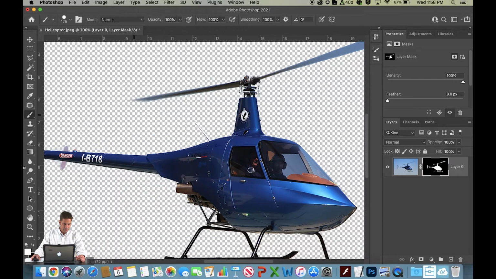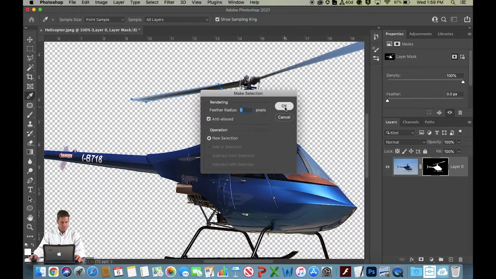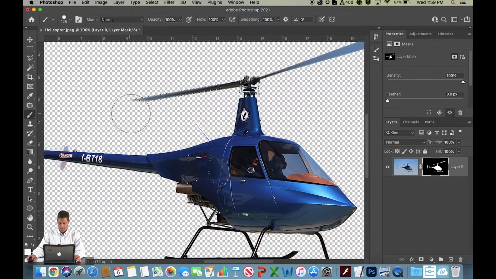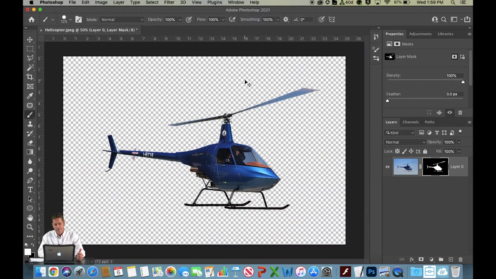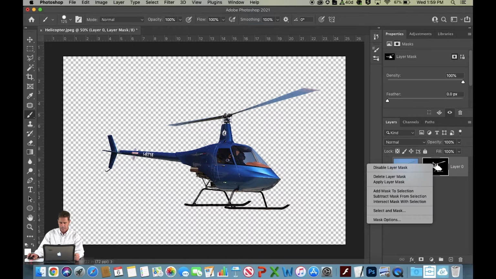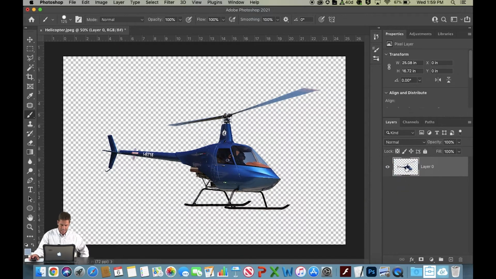So with the pen tool, I'm going to go there, and the best I can see it. You know, this doesn't have to be absolutely perfect, but selection, 0 feather, and with my paintbrush, white on my mask, I can paint that back and hit Command D. So as I zoom out, I now have a pretty good selection of this helicopter. So let's go ahead and apply the layer mask. So right click, apply layer mask, okay, and let's bring this over to the picture of the Nepali coast.